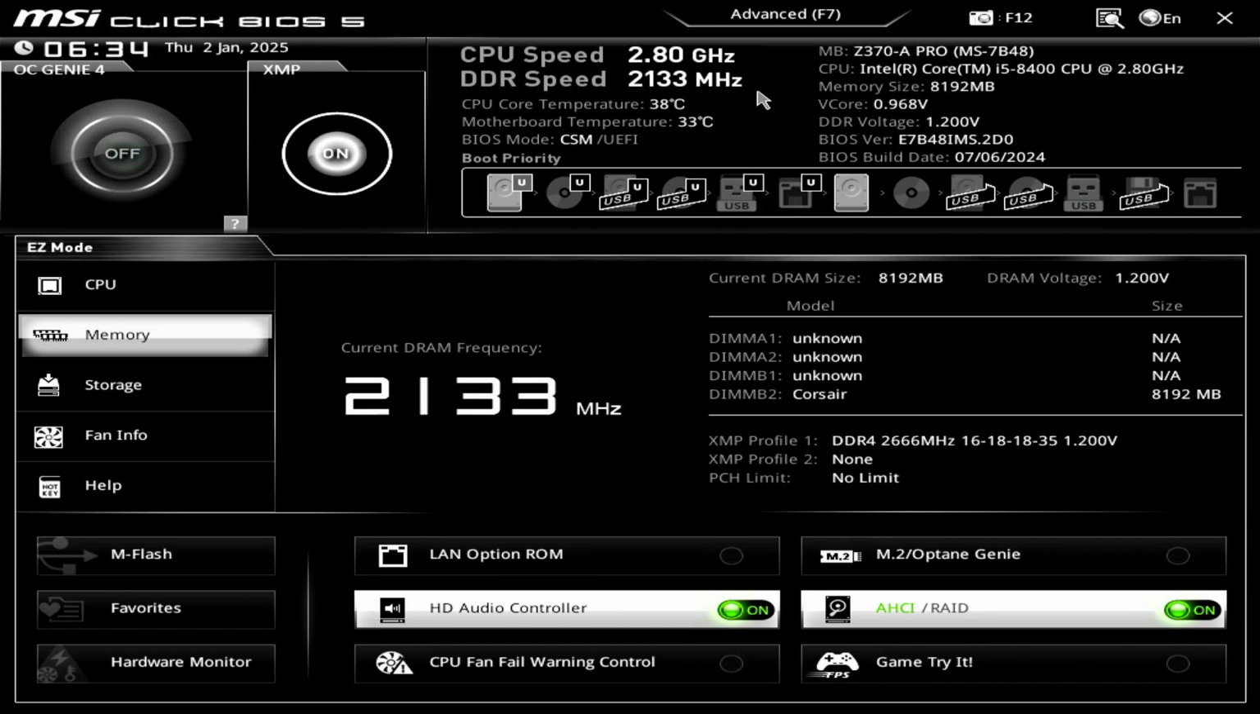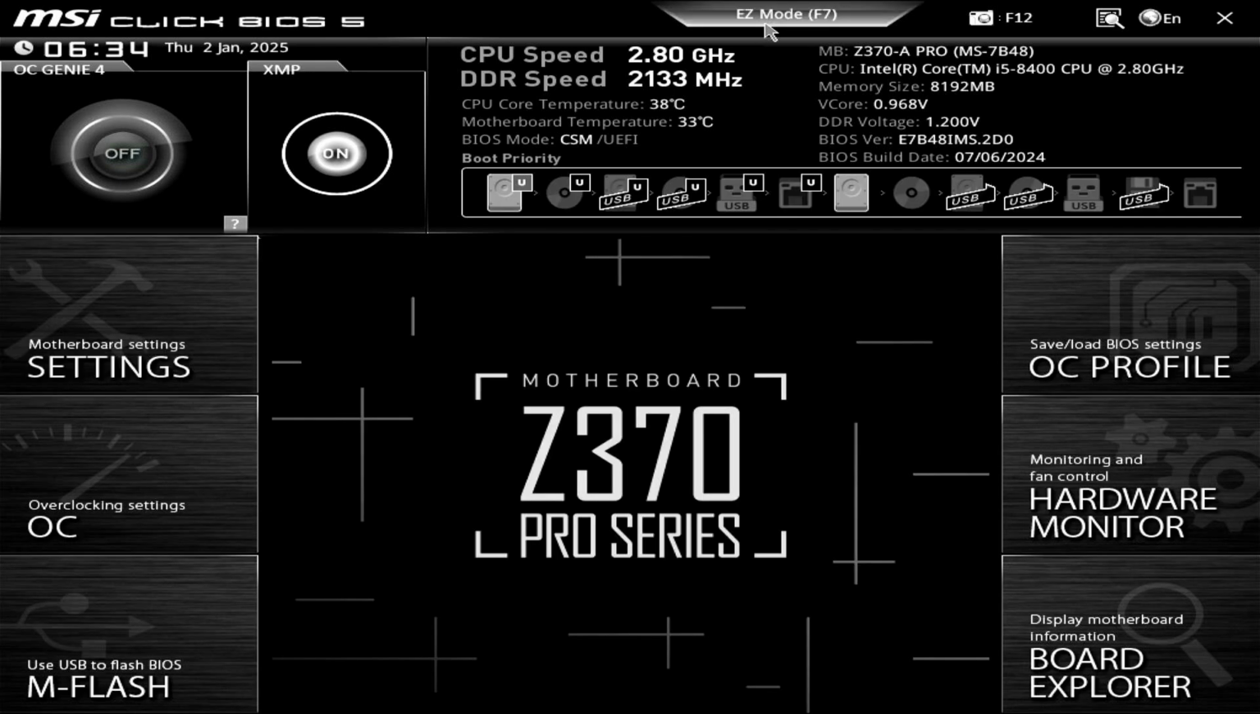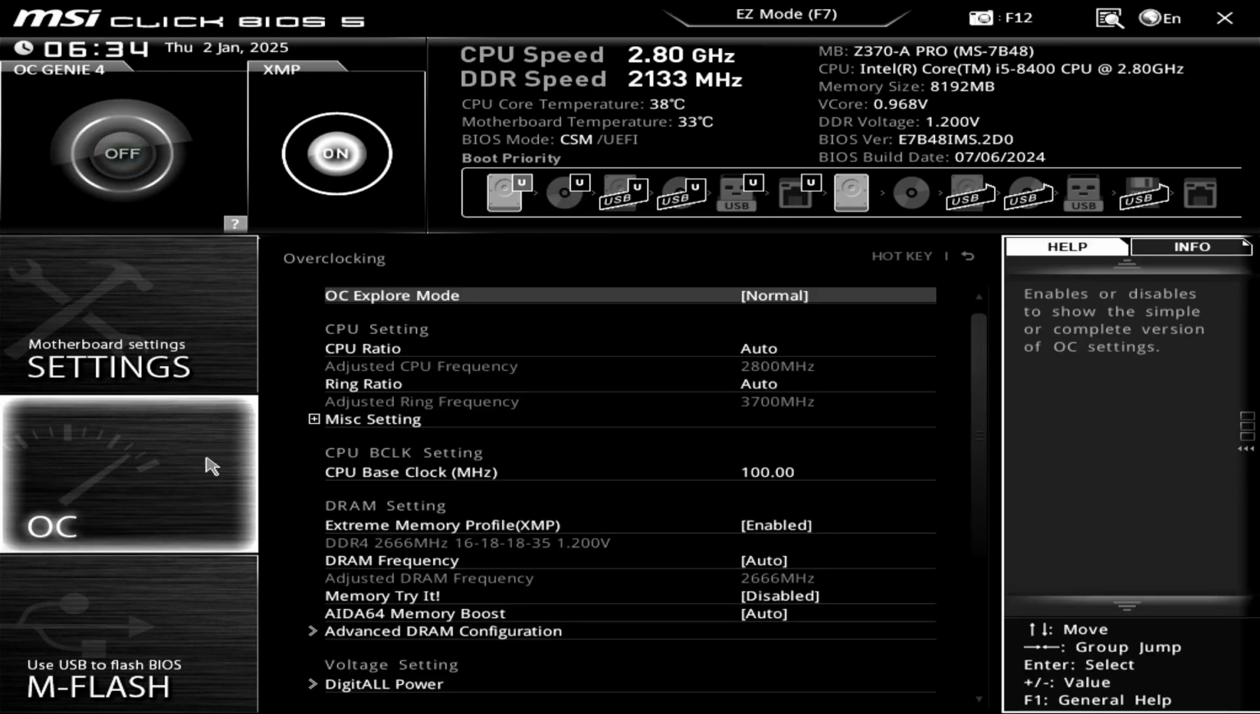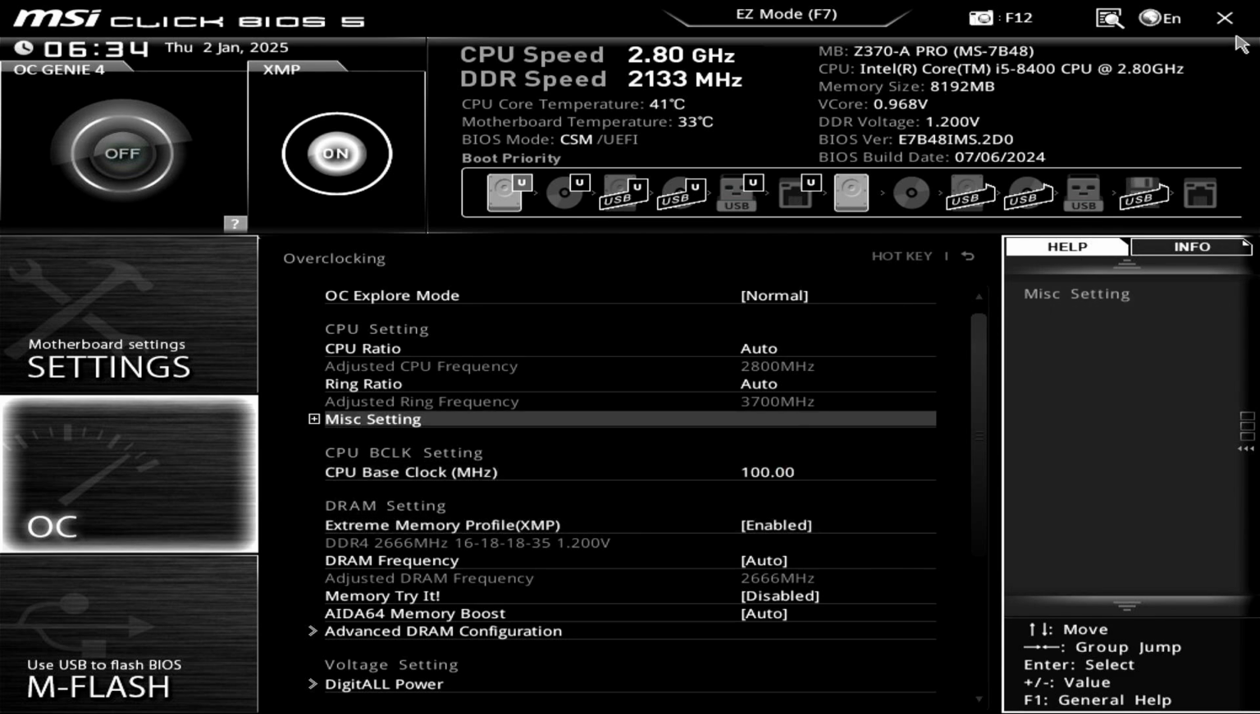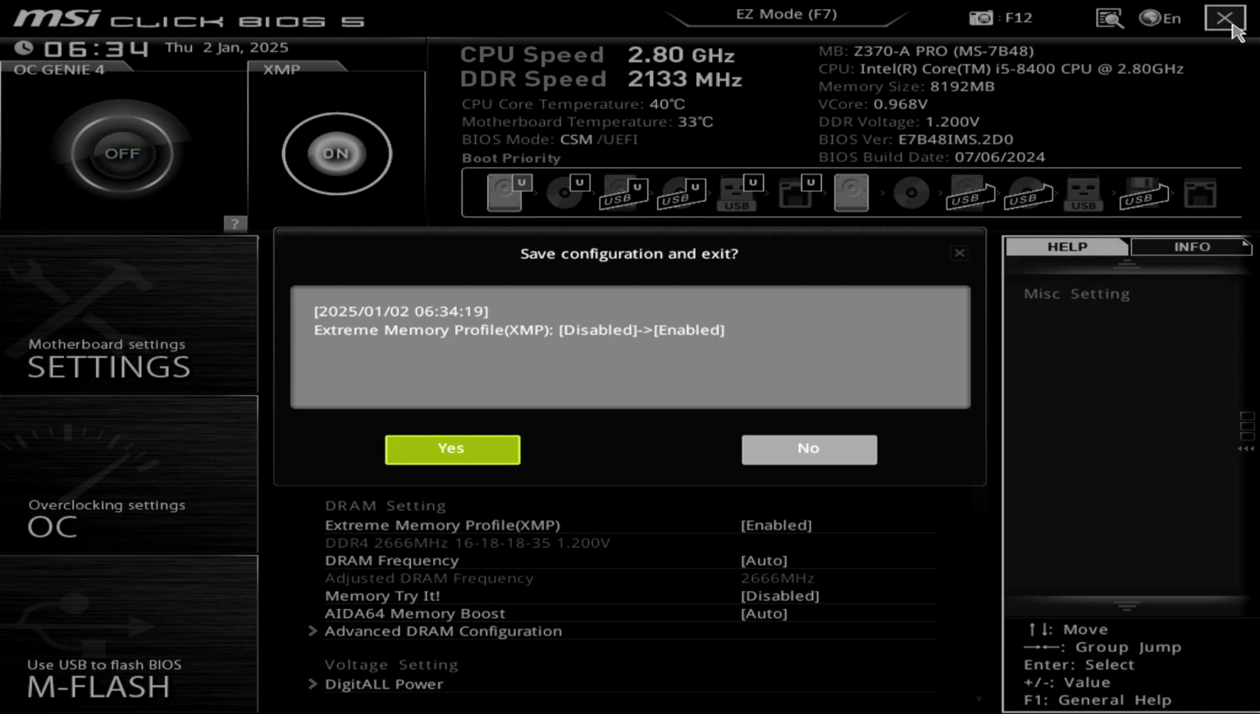Alternatively, XMP can be enabled in the Advanced mode of the BIOS setup page. Go to the Overclocking settings. Under the DRAM settings, you'll see the Extreme Memory Profile option. Enable this option to activate XMP. Save the changes and restart to the BIOS again.